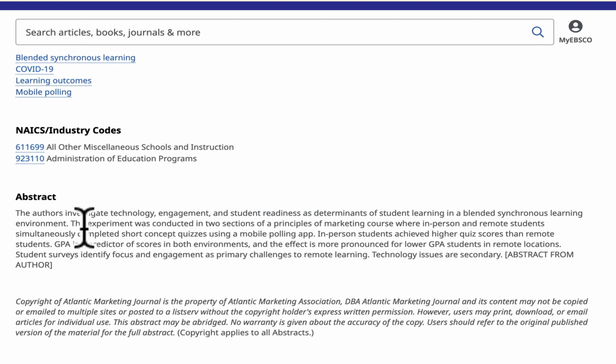And the abstract, this is the last thing I want to say. The abstract gives you a very small summary of what's provided in the article, but it's very meaty. What we mean by meaty is it's really going to tell us the major components of it. Just looking at it, I see student readiness, a great power word there, and the investigation of technology engagement. It's exactly what I was thinking along the lines of when I plugged in how student learning was affected by remote learning.